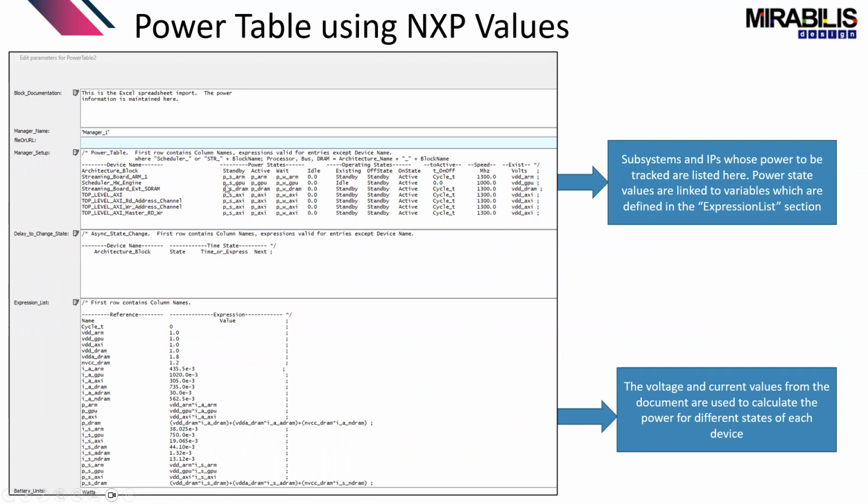We can see that for the standby, active, and wait state, it is all linked to a variable here. And each of the variables are defined with the power value captured from the current values captured from the document. We can see this is the current value for the active state for ARM core, current value for the active state for the GPU, current value for the active state across the AXI, and current value for the active state across the DRAM.